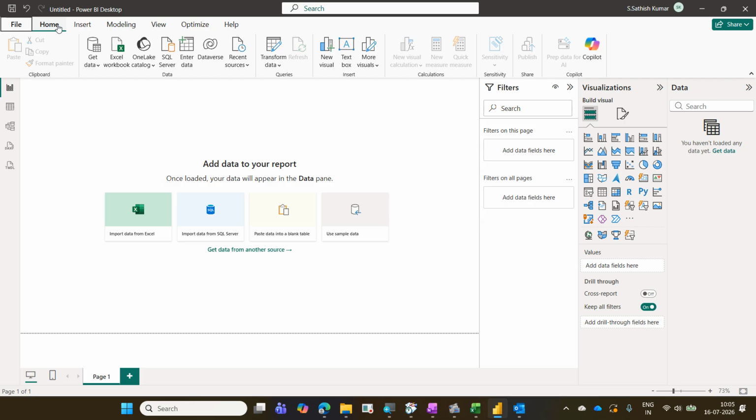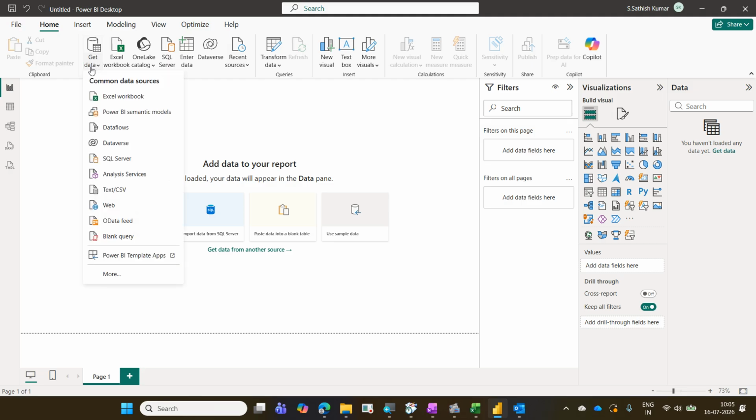Home tab. I recommend going with this get data. You can click on get data. Once again there are the data sources and you can see more, or you can click on this Excel workbook straight away. Since we are going to get it from Excel, I'll click on this Excel workbook. So let me go to the home tab, Excel workbook.